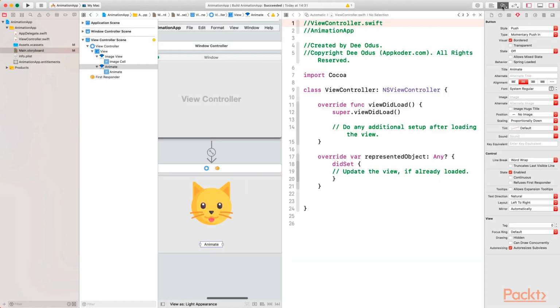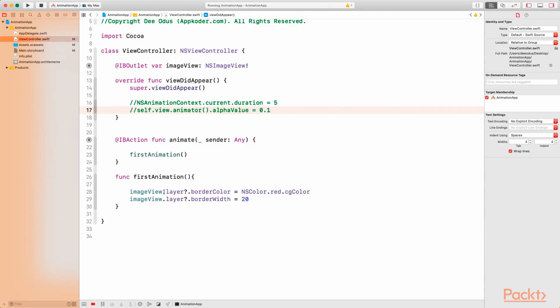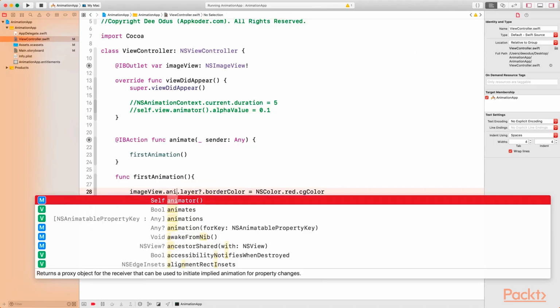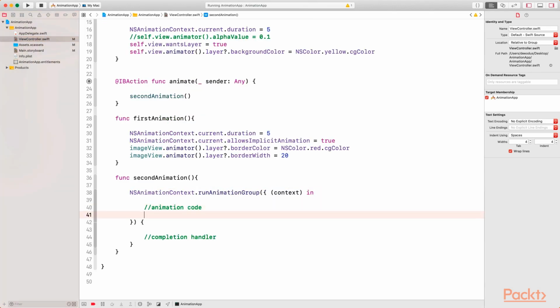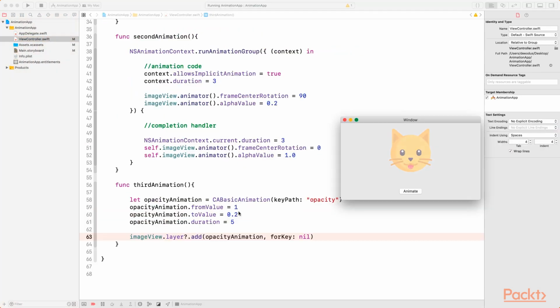In section 8 of the course, we're going to be learning about view and layer animation. We're going to learn how to use the animator proxy object, how to animate layers, how to use the animation completion handler, and how to use the CA basic animation class for advanced animations.